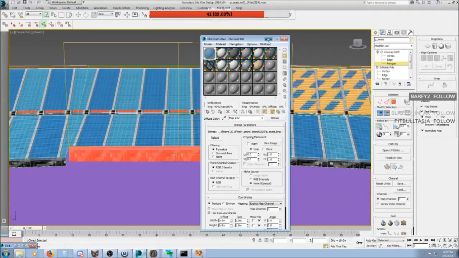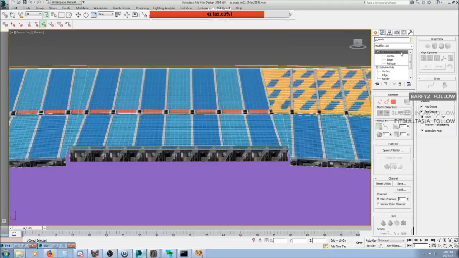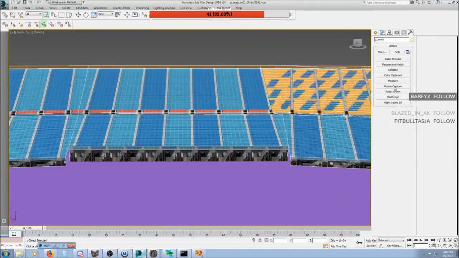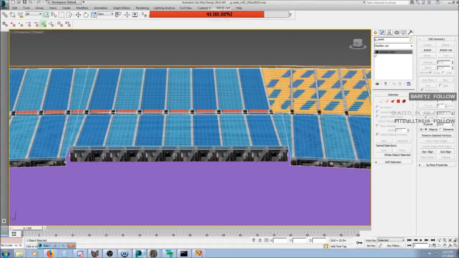Instead of using that for this particular poly, I'm going to segregate. I think what I'll do first, I'm going to collapse this and remove this unwrap for the time being. I want to keep that where it is for now. Going to my hammer, I'm going to go collapse and collapse selected. So that'll just collapse it together and maintain that mapping that I have there so far.